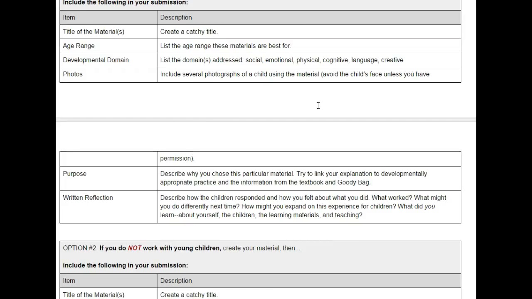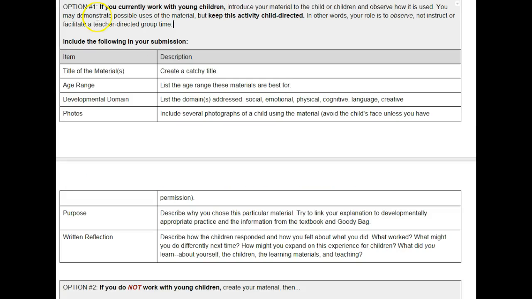So then when you submit your submission, I want a title of the materials. So I want a catchy title. I want you to tell me the age range you planned these materials for, the developmental domain or domains that are addressed by your materials. And then during your watching of them using these materials, I want you to take several photographs of a child.